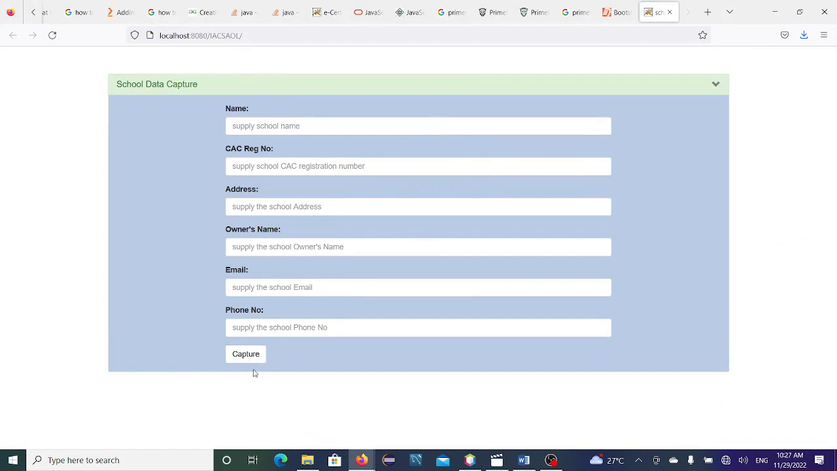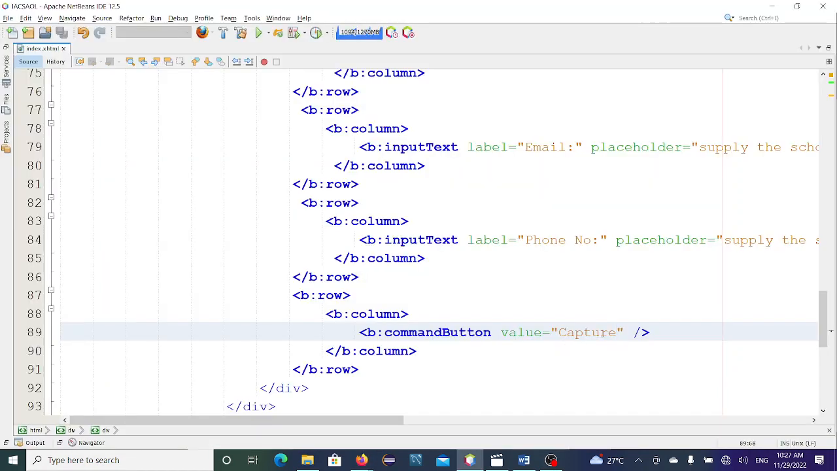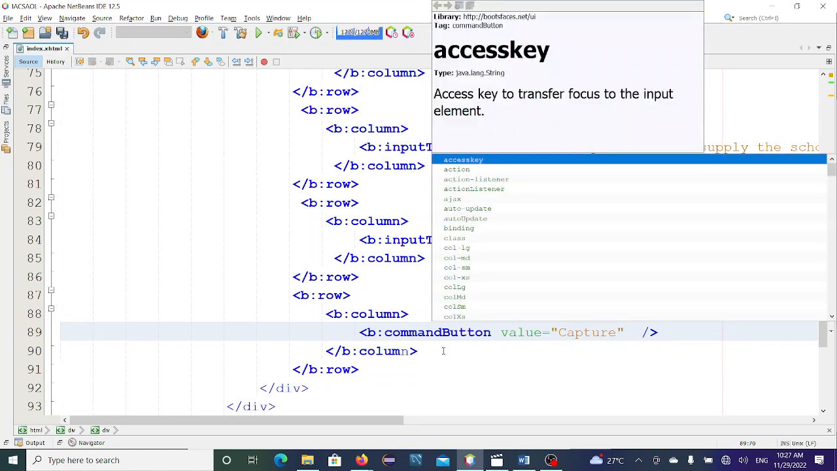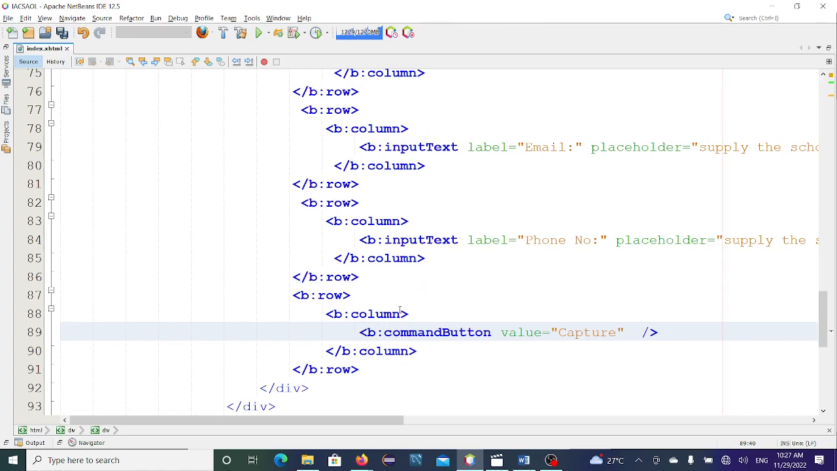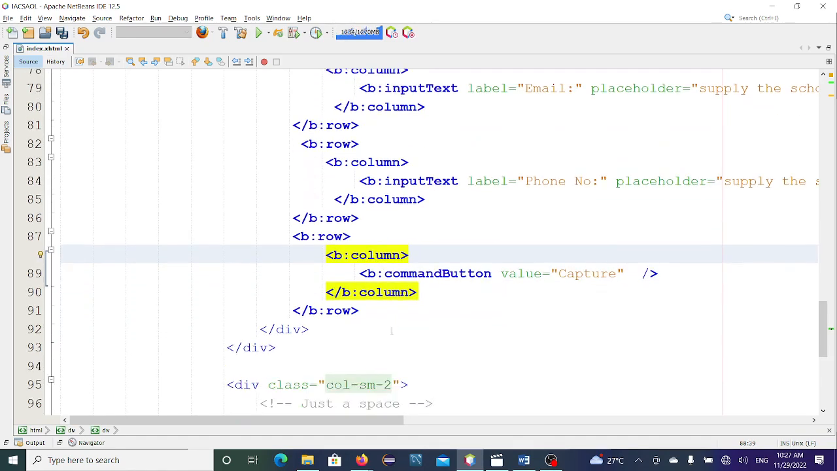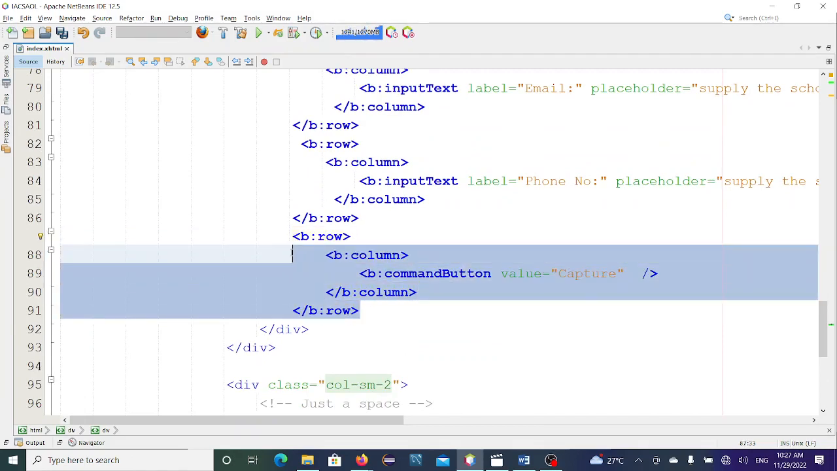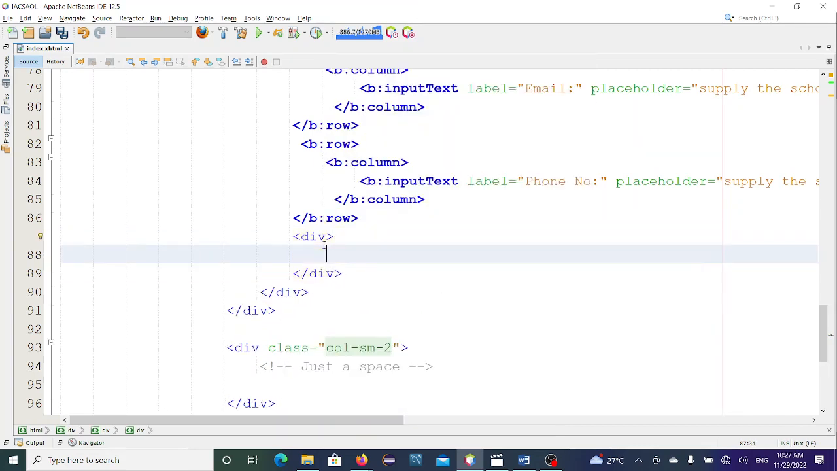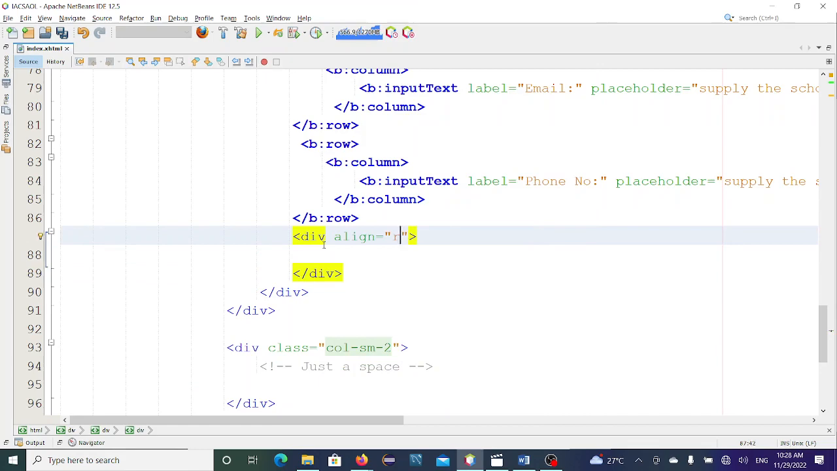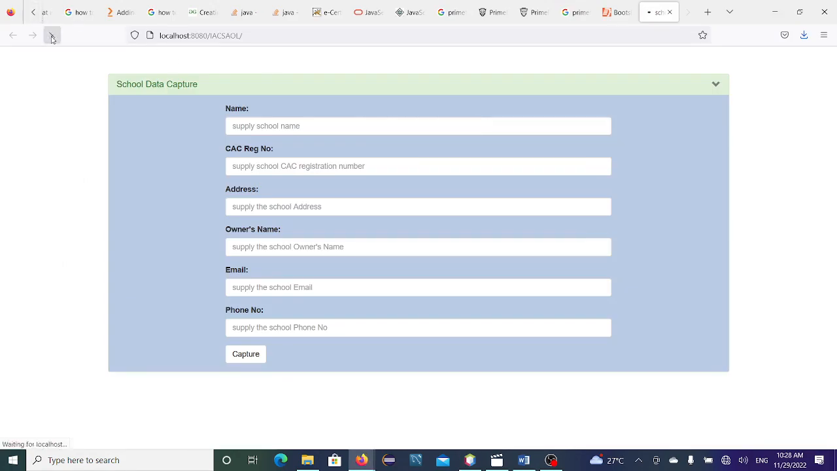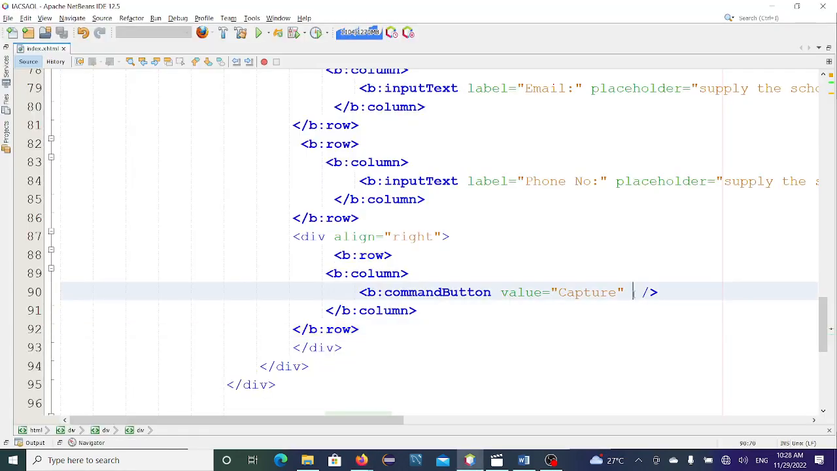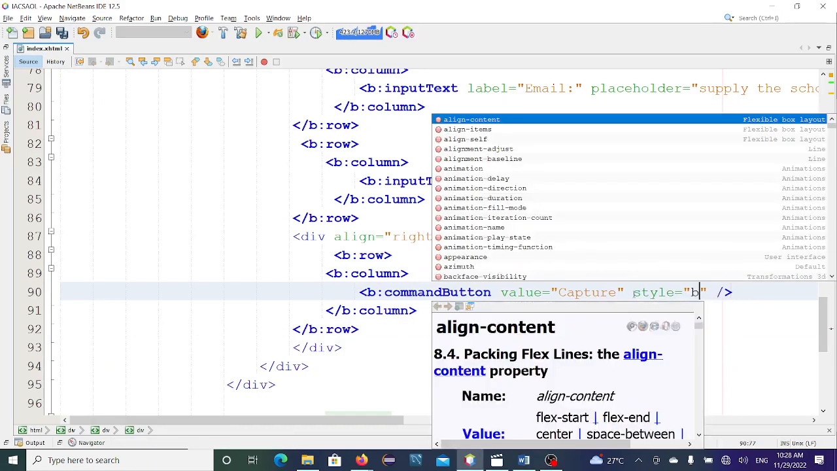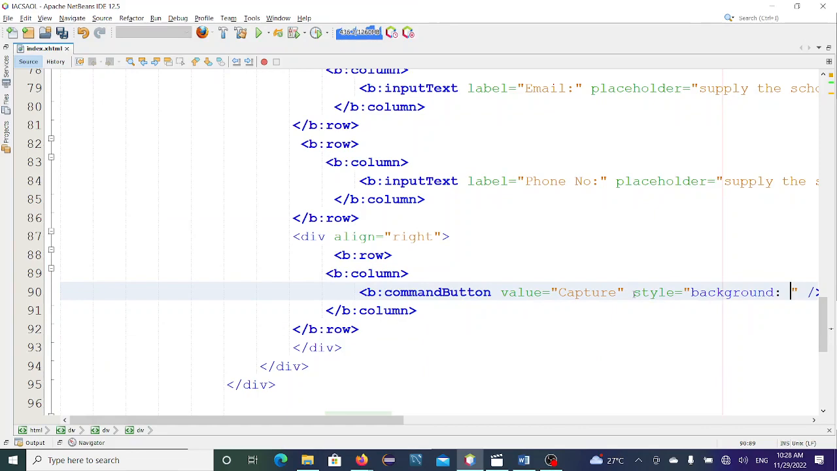You click, can you see it here? Capture or register. Okay, you want it at the other side there, then you need to have a div. This is the row, right? You need to have another div here, and this you align right. Then you introduce this. Then you style it, give it a background if you like, and say the background is, let's say, green, for example.